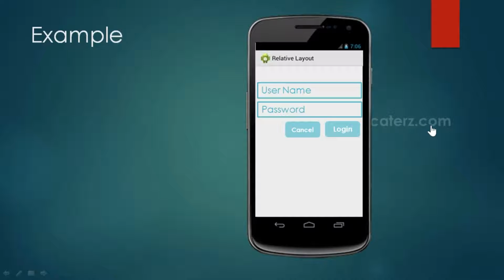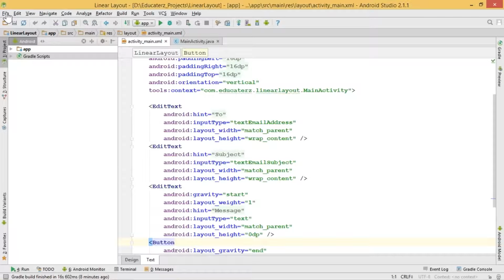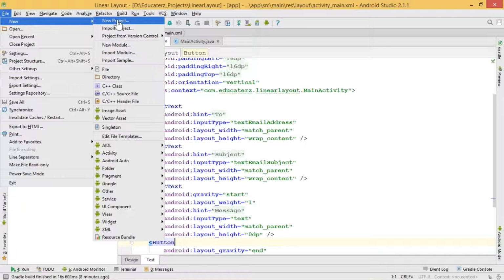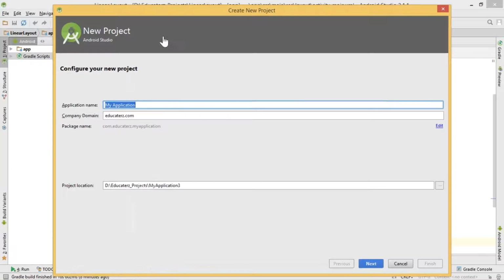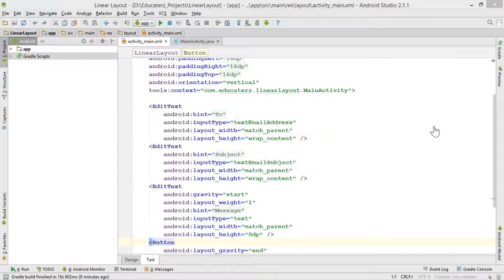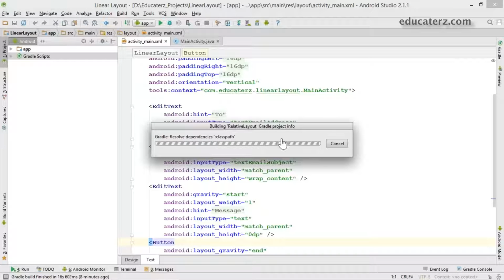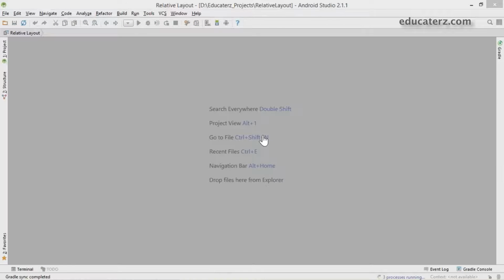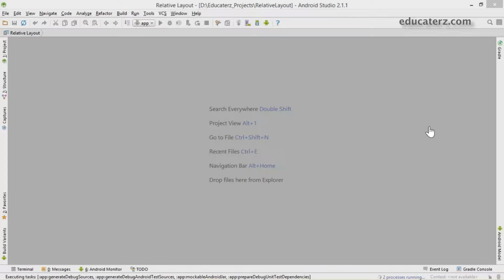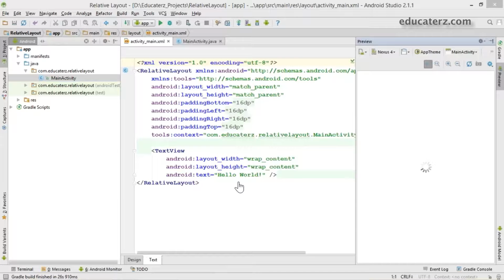Let's start Android Studio and create a project. Open Android Studio, create a new project and name it relative layout. The project is building. If you have any doubts about how to create a project, go through our previous videos. The project has been loaded. Now let's start one by one.